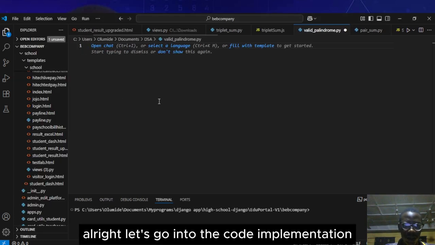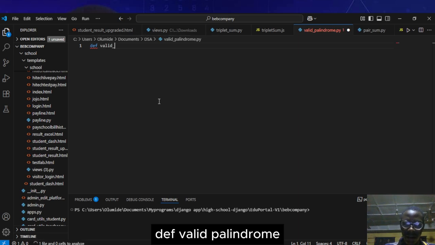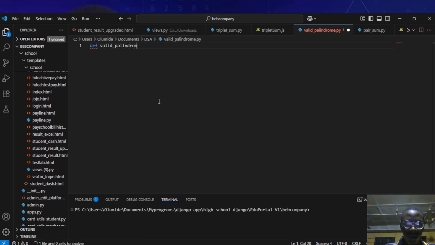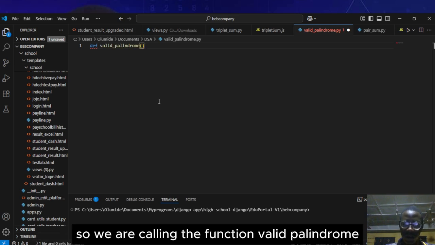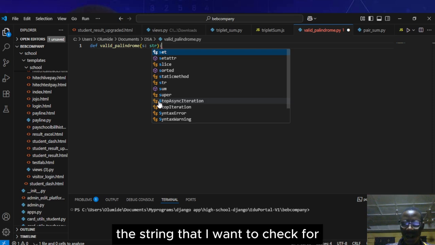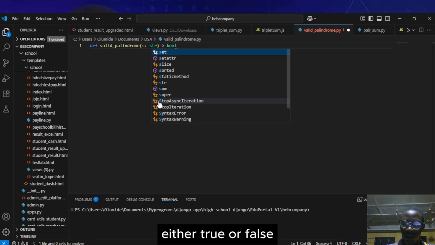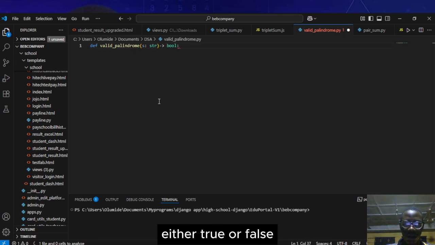Alright, let's go into the code implementation. Def valid palindrome. So we are calling the function valid palindrome, and it's going to take in a string, the string that I want to check for whether it is a valid palindrome. So I will be returning a boolean value, either true or false.